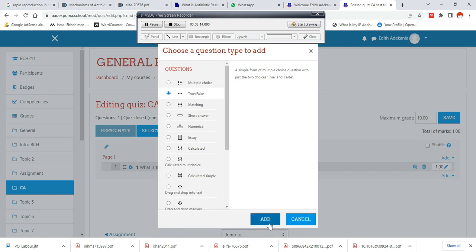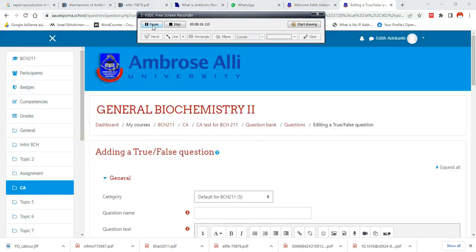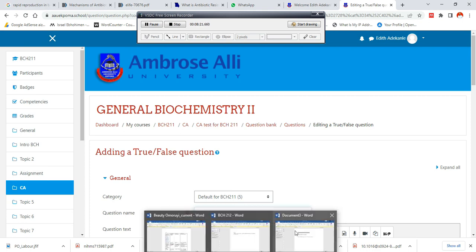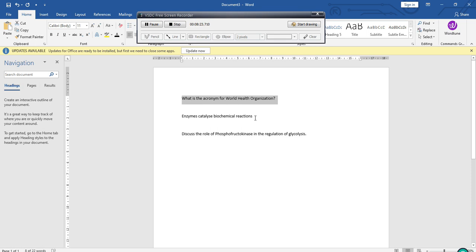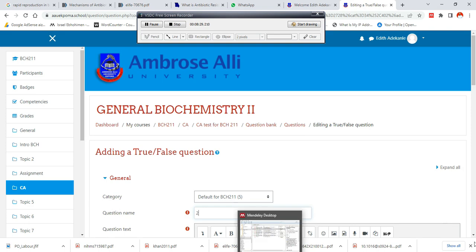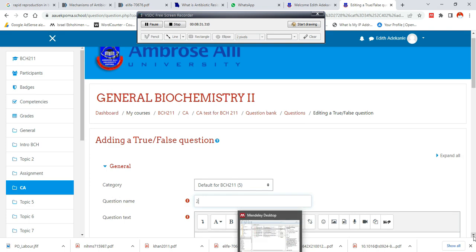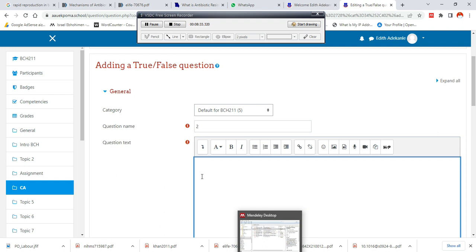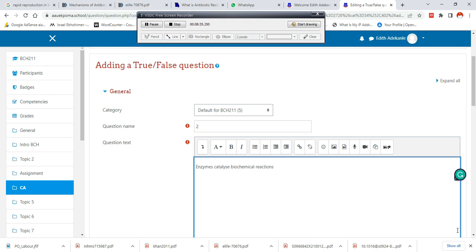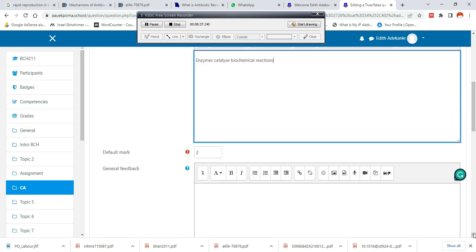So this will be our number two now. And then let's just pick something from there again. Enzymes catalyze biochemical reactions. It's a true or false question. So we'll come to the body of the question and we paste that here. And then the answer, of course, is true. What's the default mark? Let's say also 1 mark.